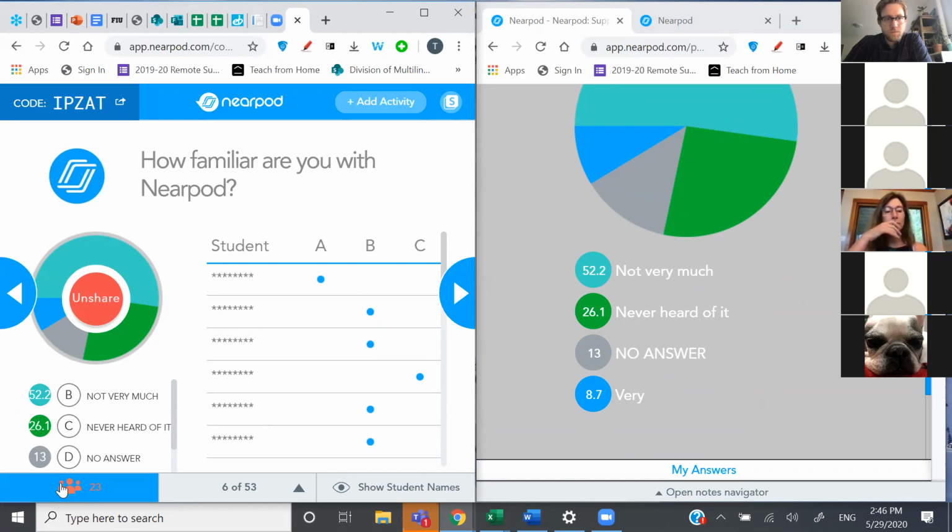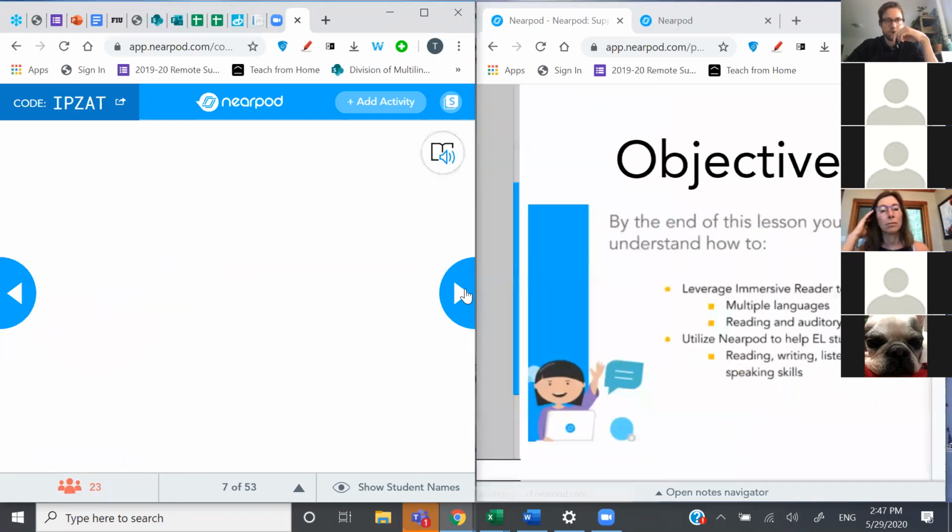I can click open the screen. If I were doing this and the students couldn't see it, I could see who's actually green versus red. And I can also see the level of participation in a percentage.